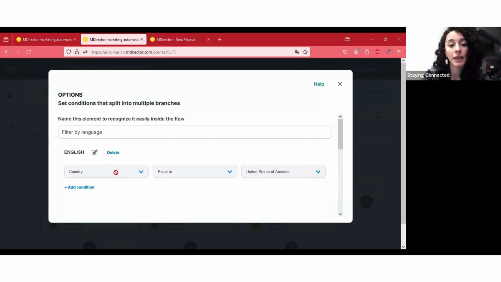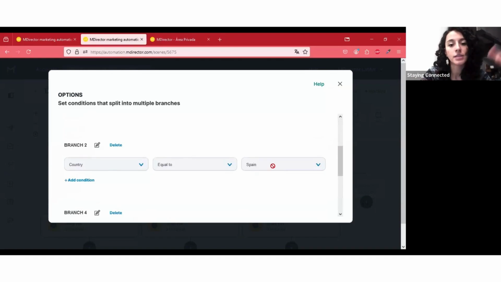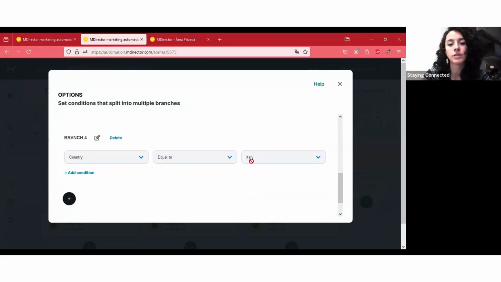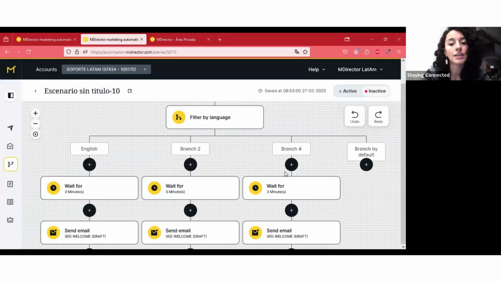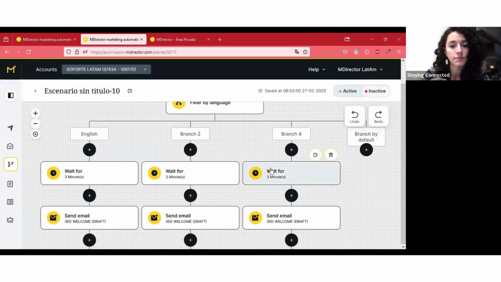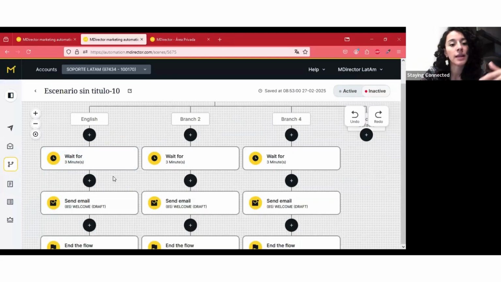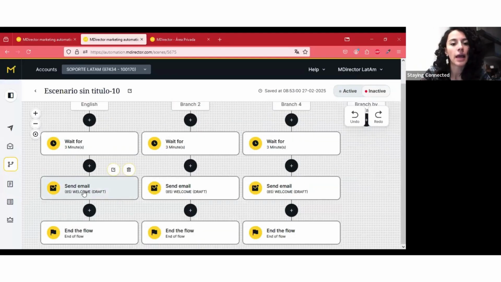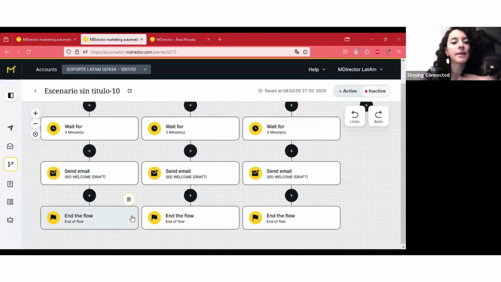In this case, I filtered by country. So if country is equal to the United States, it goes one way. If it's equal to Spain, it goes another way. And if it's equal to Italy, it goes another way. So it divides this into 3 branches. And then, okay, I set the waiting point, 3 minutes. Maybe it can be 3 days. It can be whatever set of time you may need for the next action to happen. And then I send the email. Obviously, if I am filtering by languages, I should have the welcome email in English, in Spanish, and Italian to send to each of these branches, and then it ends the flow.